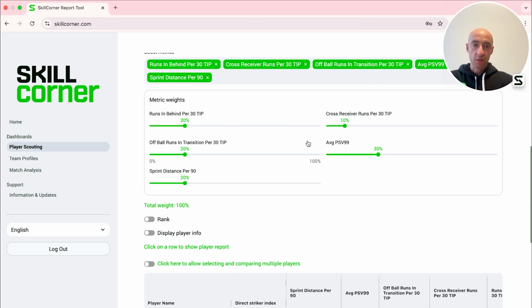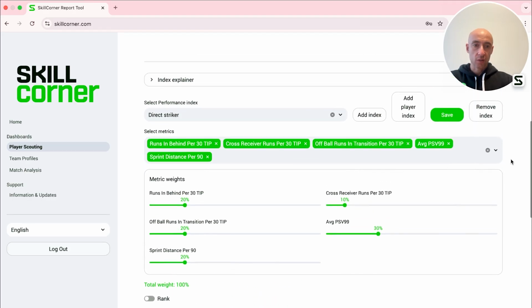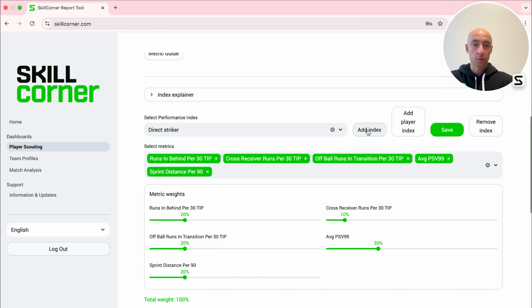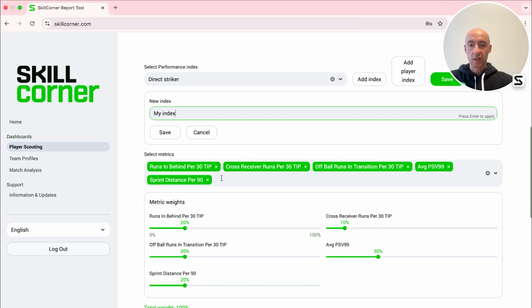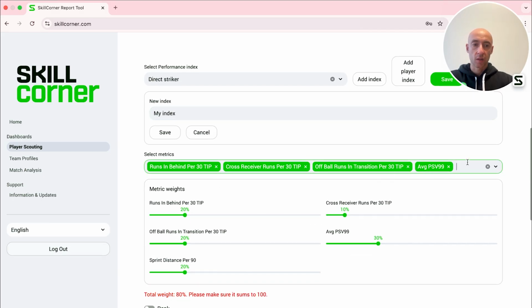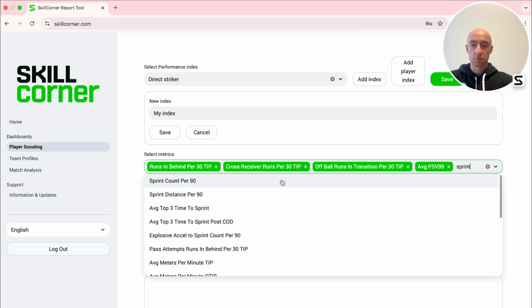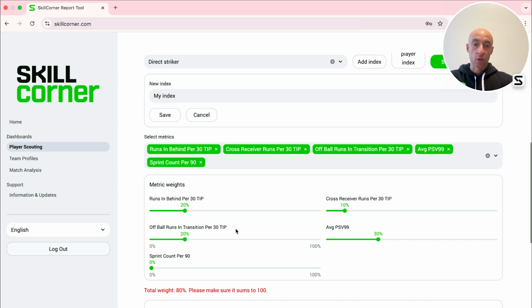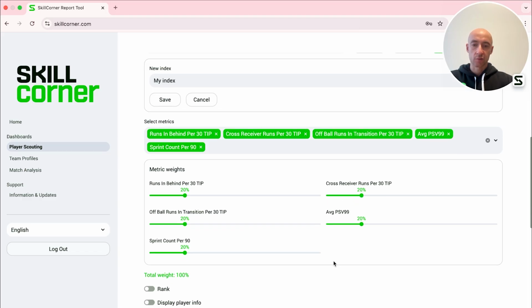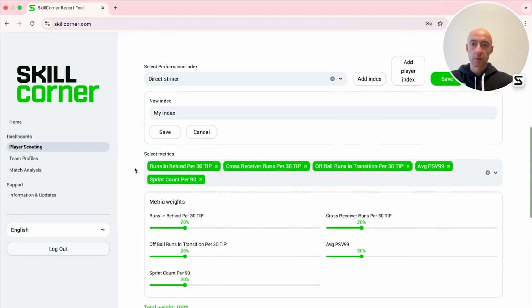Now, a couple of interesting things you can do in the index section here is to actually add your own index just by clicking on add index and give it a name. I will call it my index. And instead of sprinting distance, for example, I want someone who can repeat sprints rather than just cover the pitch at high speed. So I will change the metric. I will give it a value and weight them according to what's most important for me. So I decrease this, increase cross receiver runs, and include sprint count.